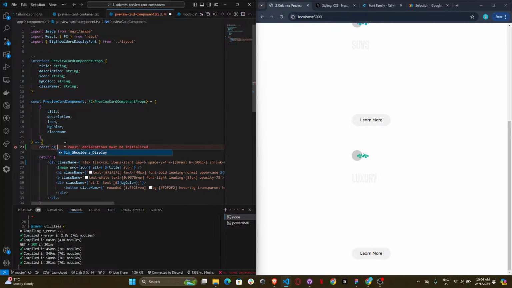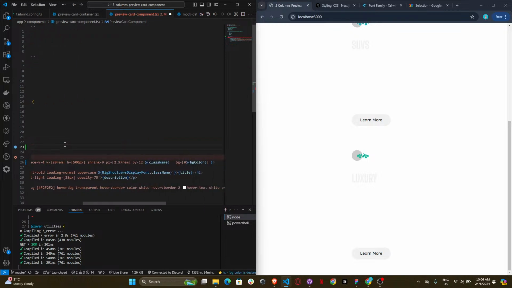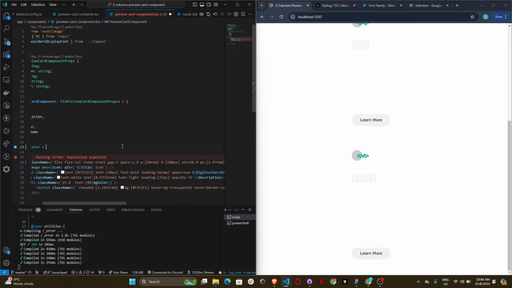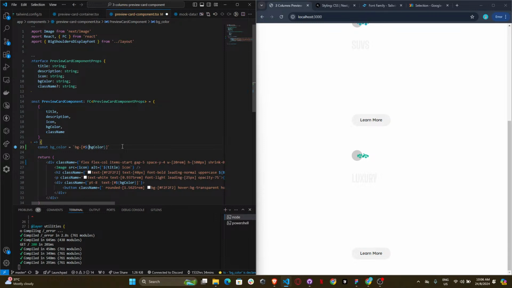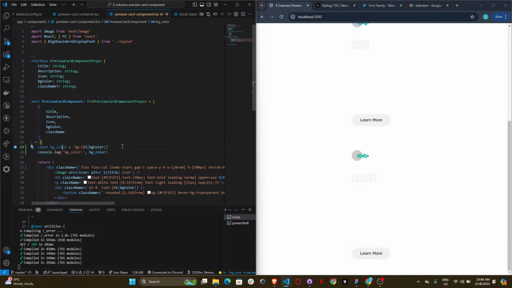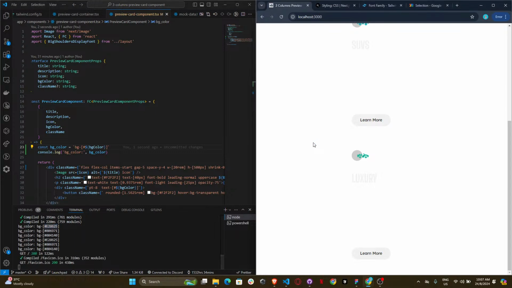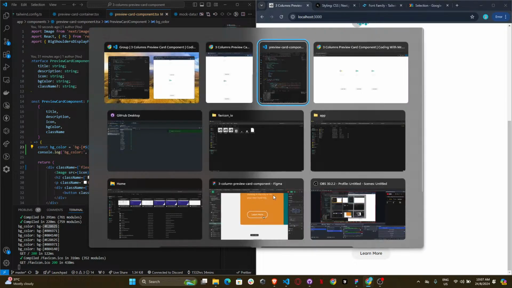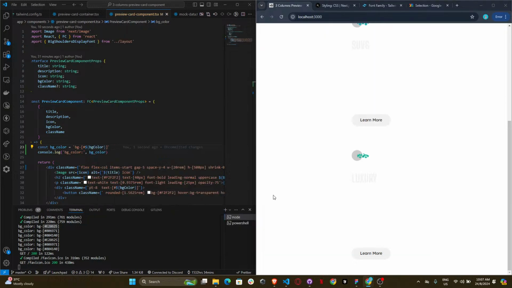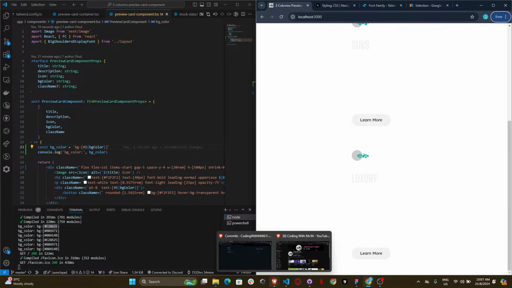The bg color. So let's take this one and then just log this. Yeah, so we already have the color inside this, but it's not even applying. That is totally weird. Let me try to deploy, guys. Let me try to deploy so we can know what the issue is.